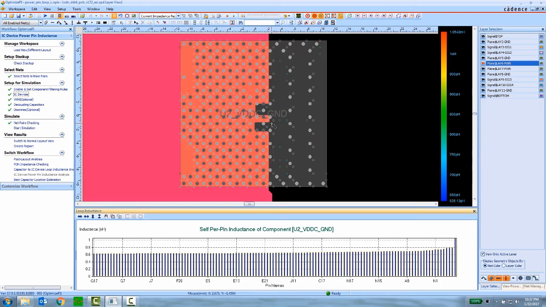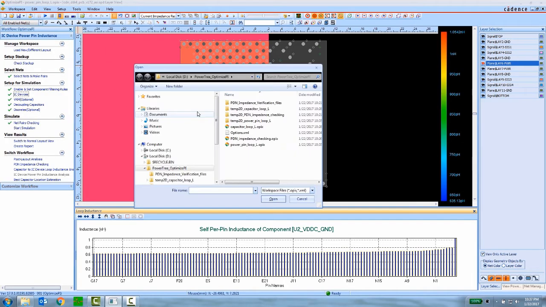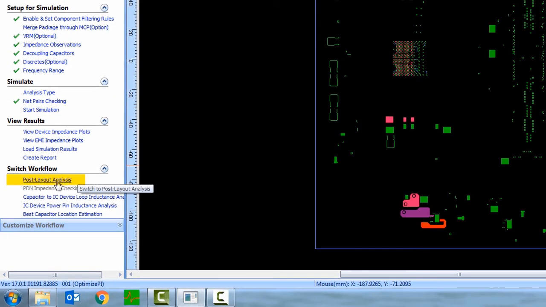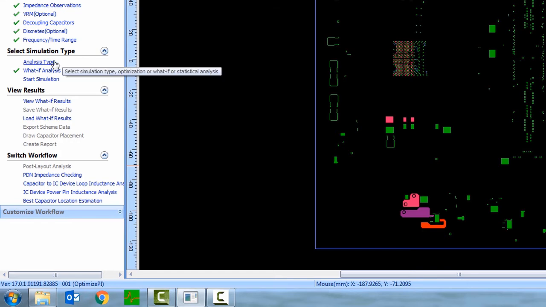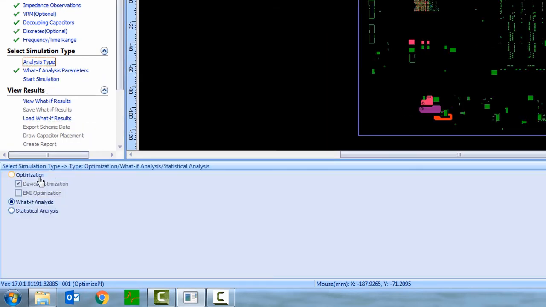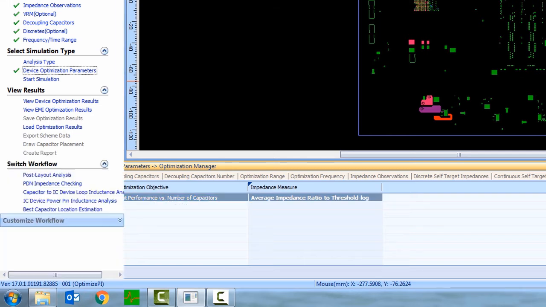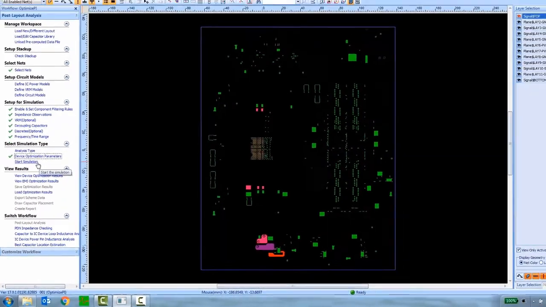The two loop inductance simulations have shown that the layout is well designed. So to improve the device impedance, we must proceed to decoupling capacitor optimization. The first step is to load the original PDN impedance checking workspace. Then use switch workflow to select post layout optimization. Set the analysis type to optimization, and then set the optimization objective to best performance versus number of capacitors. Finally, start the simulation.